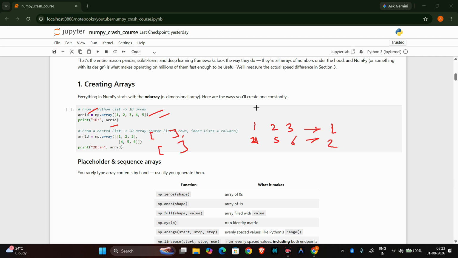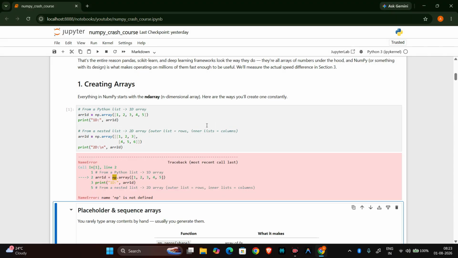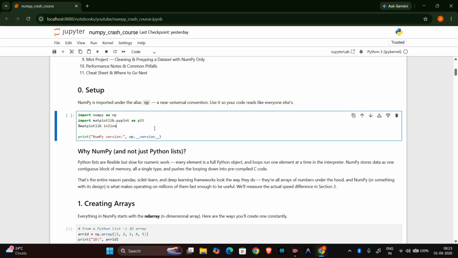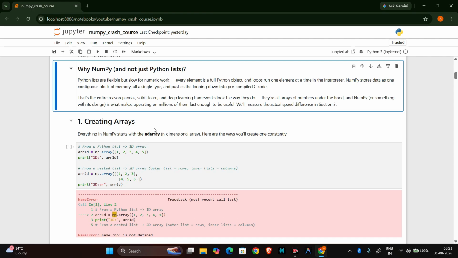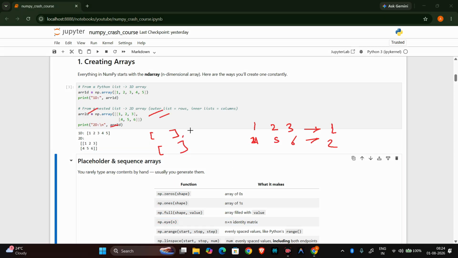So if I run this one, we need to run the shell first. You can see we have 1 2 3 4 5 here. After that we have 1 2 3 and 4 5 6. So this is the 2D array and this is the 1D array. This is how we can create 1D arrays and 2D arrays from the Python list.